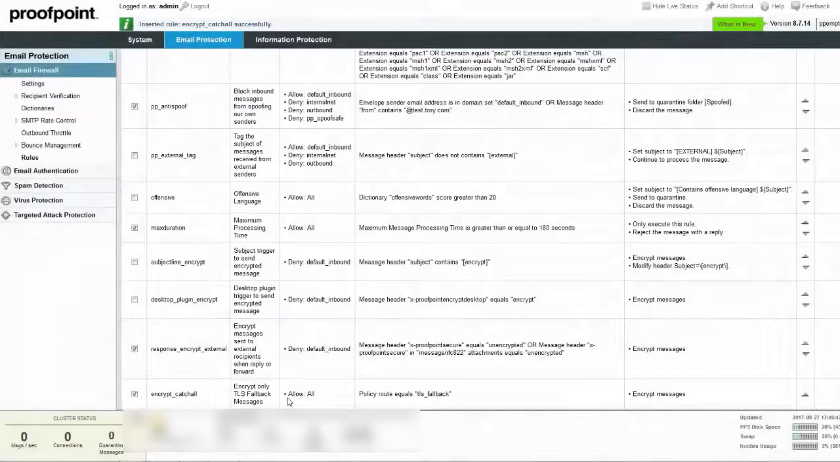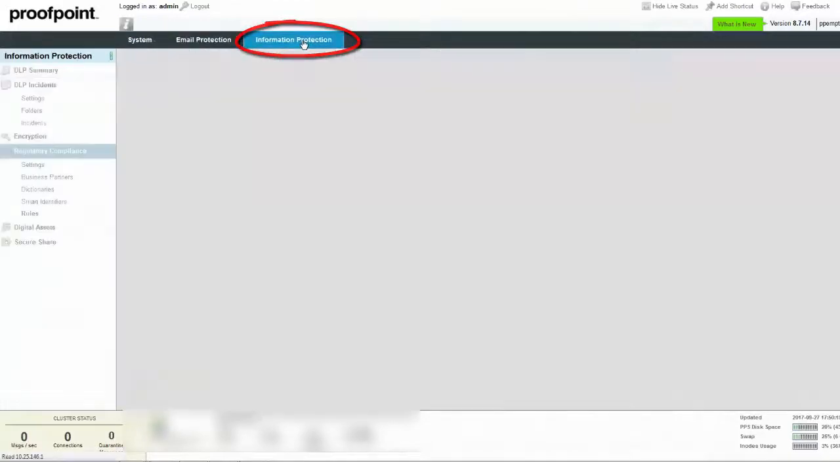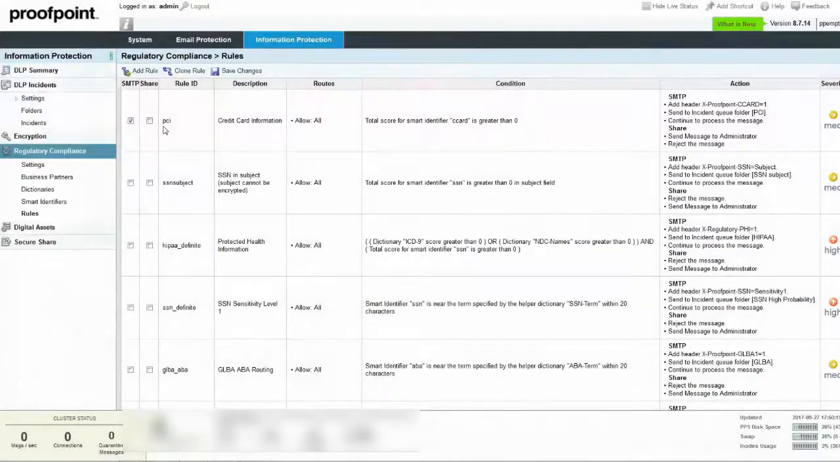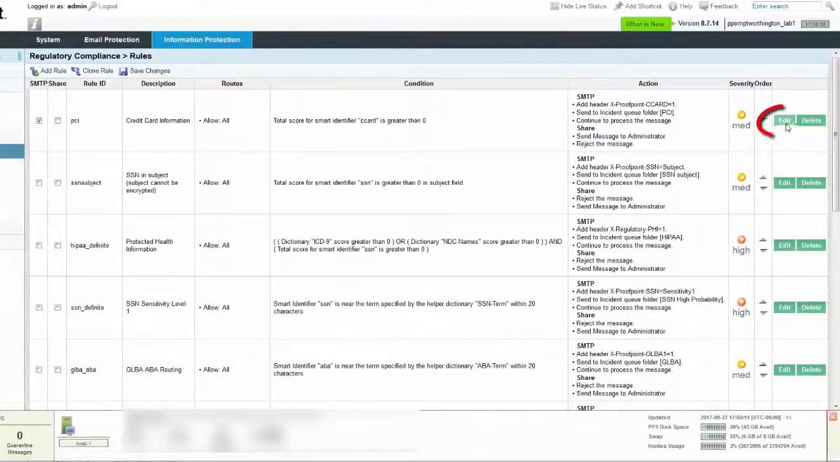For each rule, we want to try TLS encryption first and then fall back to Proofpoint encryption when necessary. We can edit the rule by navigating to the Information Protection tab, Regulatory Compliance Module, and Rules page. Edit the PCI rule by selecting the Edit button.